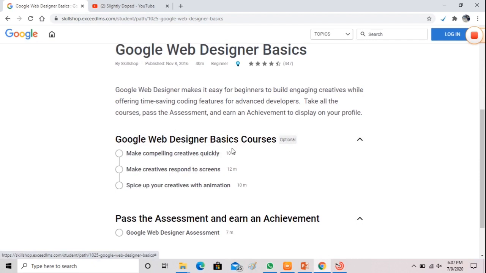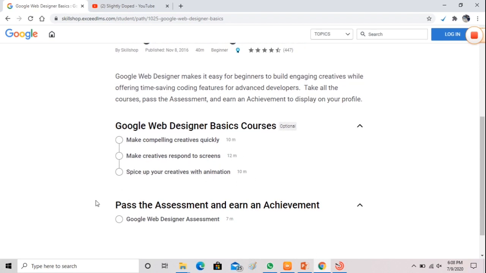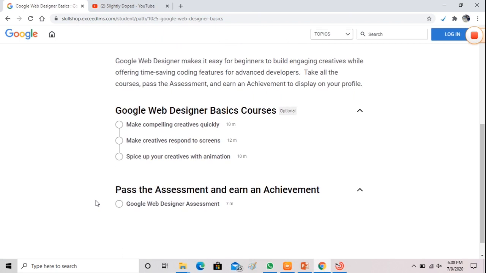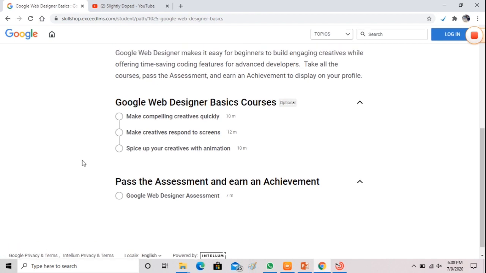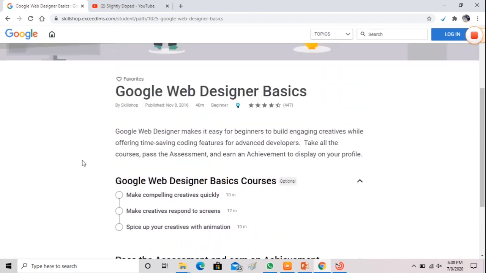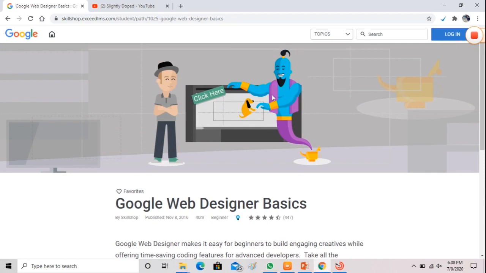So basically there are three modules available. The first one is of 10 minutes, the second one is of 12 minutes, and the third one is also of 10 minutes. So you will take 32 minutes to complete this Google Web Designer Basics course, and then you have to take an assessment which is of 7 minutes. If you pass this assessment, then you will earn an achievement, so you will unlock the certificate.